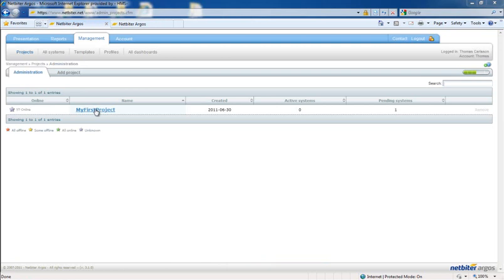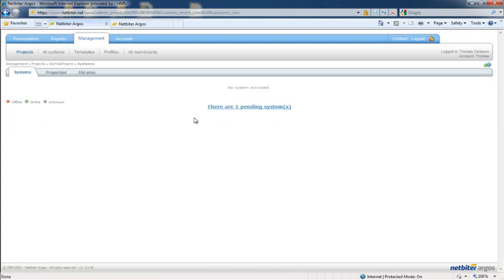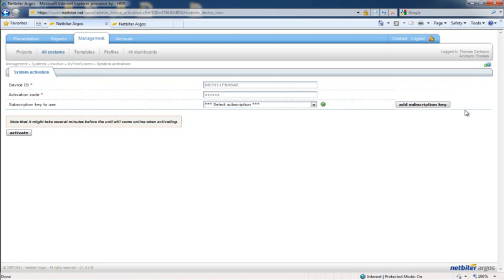Once logged in to the account, the startup screen shows a project called My First Project. By clicking on My First Project, I can see that there is one pending system. This means that there is a Netbiter attached to this account, but it has not been configured yet. To start the configuration, I click on One Pending System and then Activate.